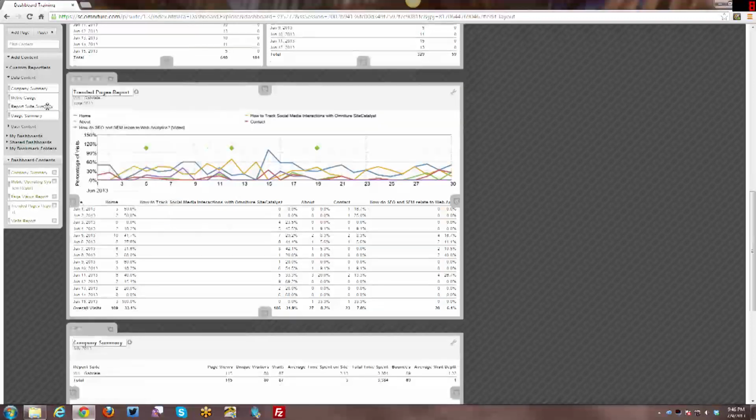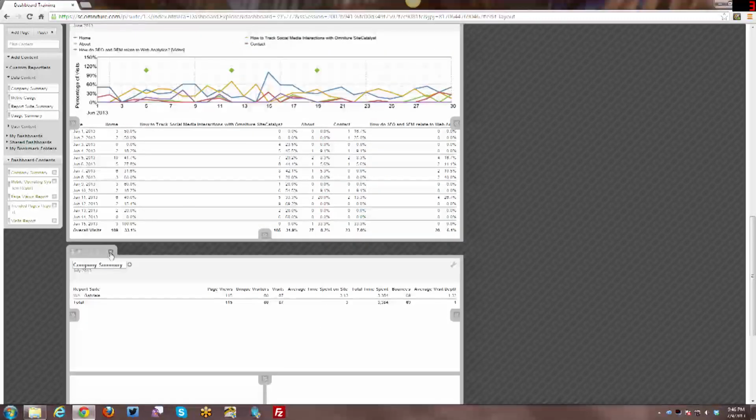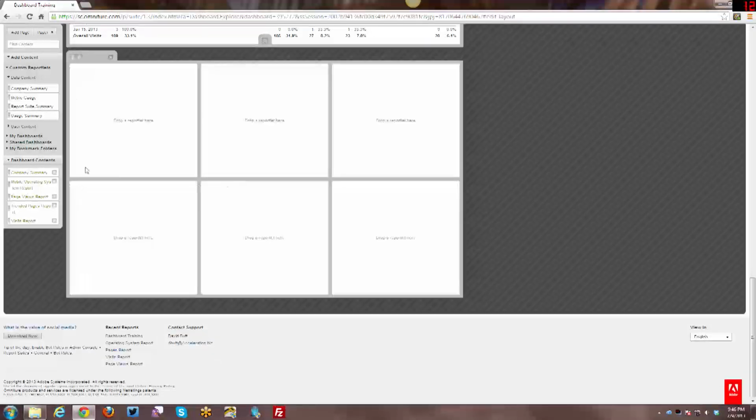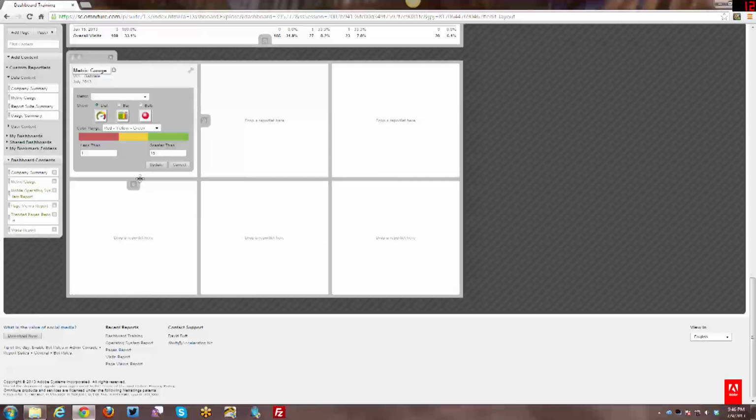Another one that I find very useful, and here I'm going to just remove that page, and I'm going to add a 3x2 reportlet, a 3x2 size page, and for that I'm going to add a metric gauge. The metric gauge is very useful. There's actually one particular data point that you really only can get from the metric gauge, and that is the average time spent on site. There really is no report that runs this.